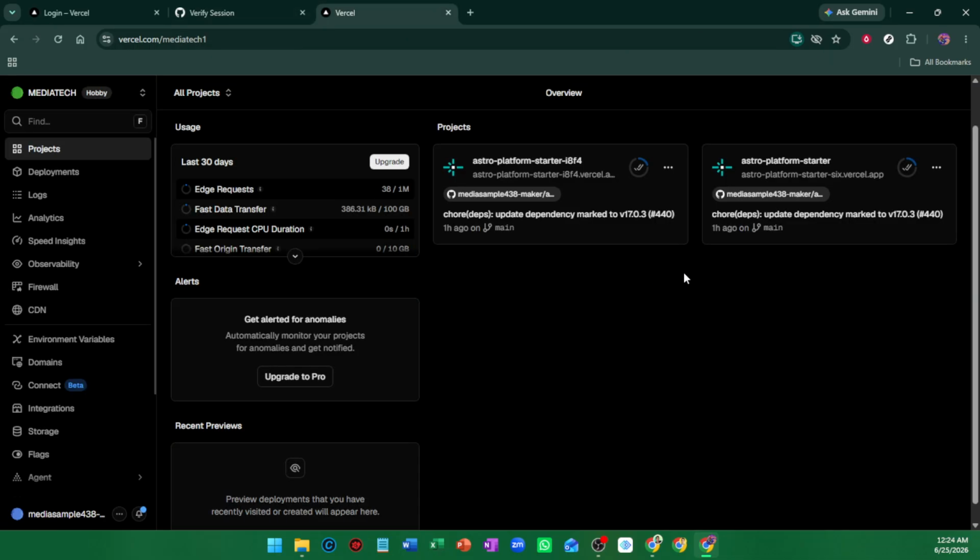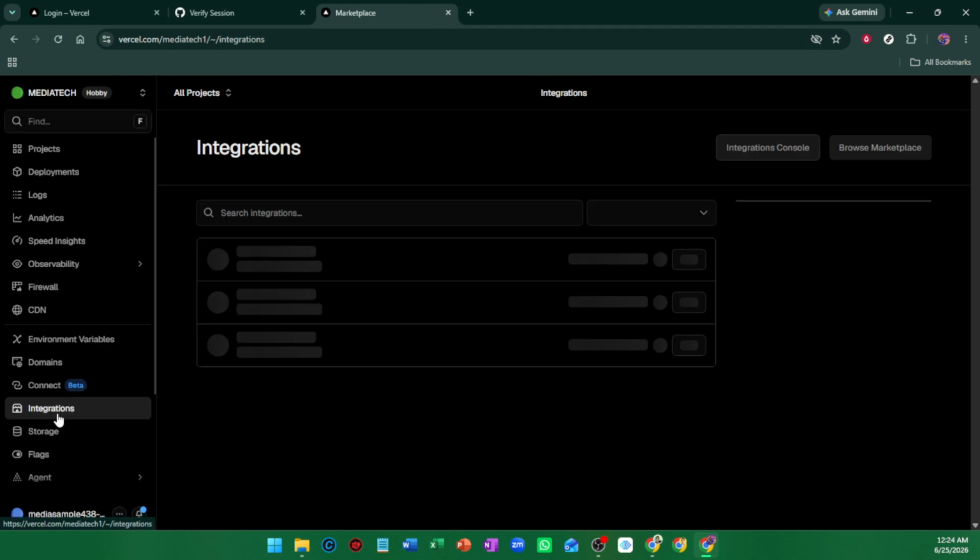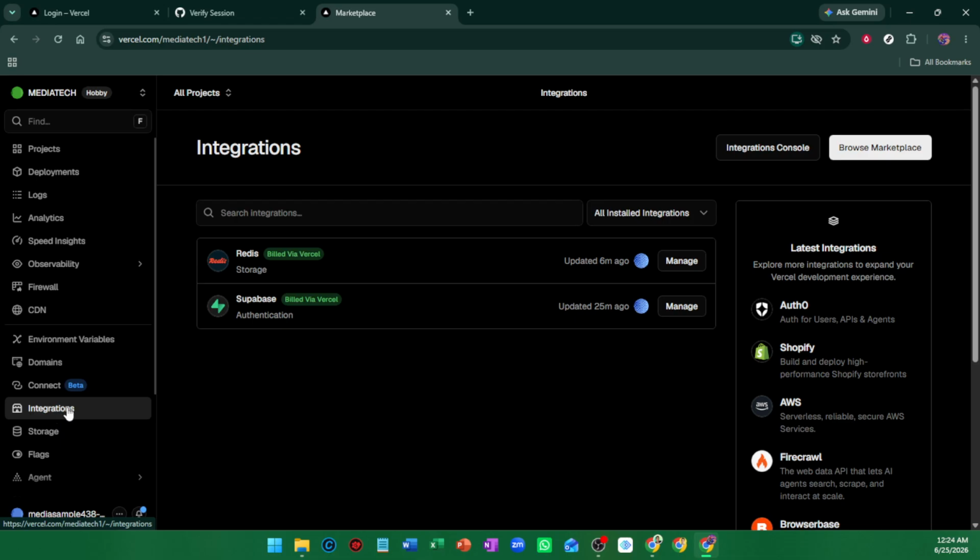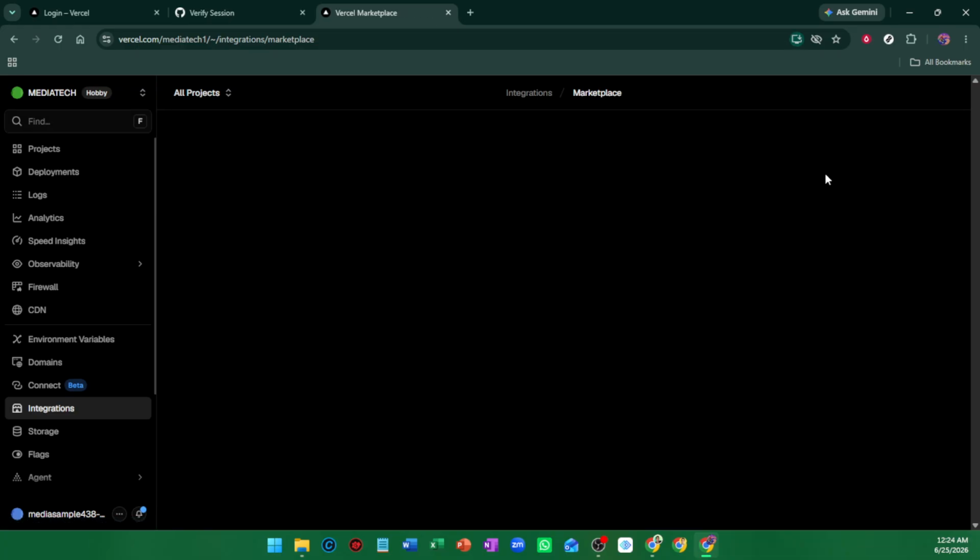from the start. First, head over to Vercel and make sure you're signed into the account where your project is hosted. Once you're in the dashboard, look for the integration section. This is where Vercel lets you connect external services, tools, and platforms directly to your projects. After opening integrations, click on Browse Marketplace. The marketplace is where you can discover and install supported integrations for databases, monitoring tools, authentication providers, and more.